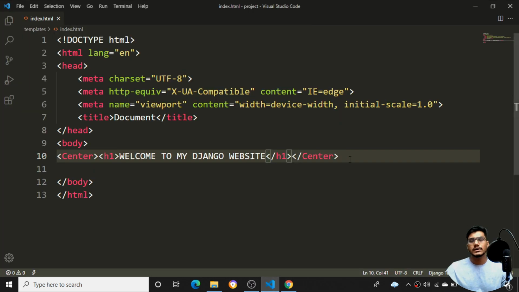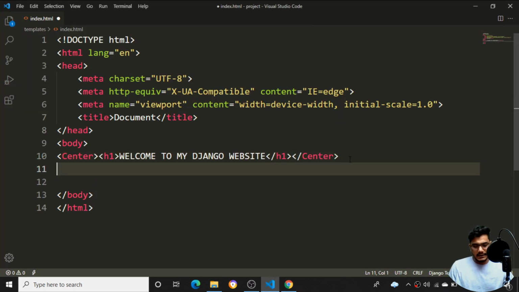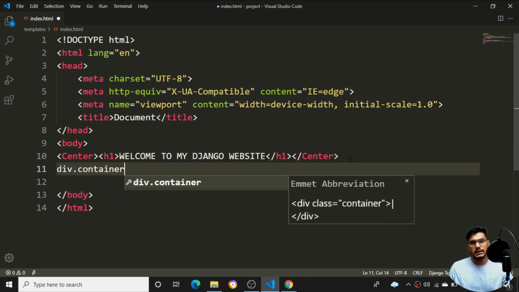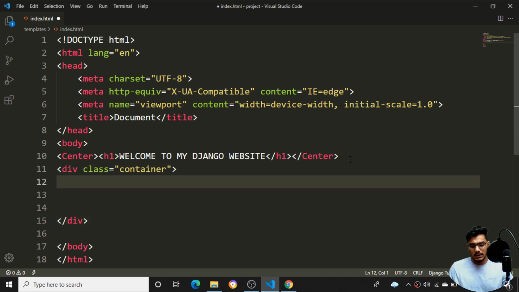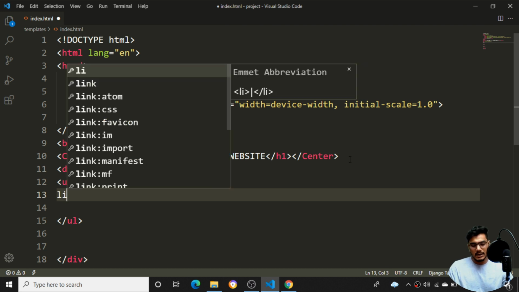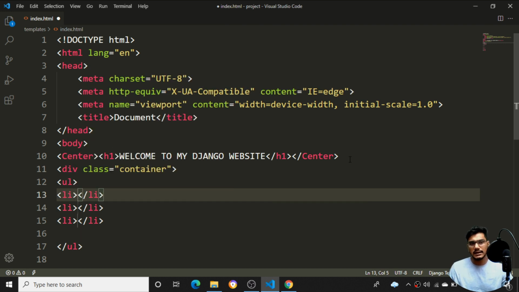Now I'll create one div tag, div.container. Inside my container, I'll create a ul tag, and inside my ul tag, I'll create an li tag. I want to create three li tags, so I'll enter li*3.